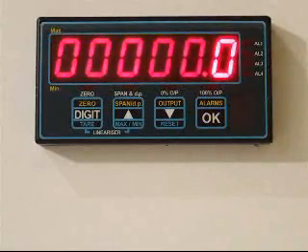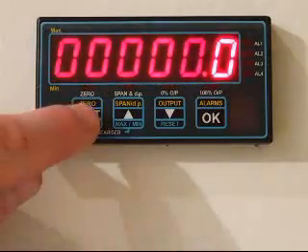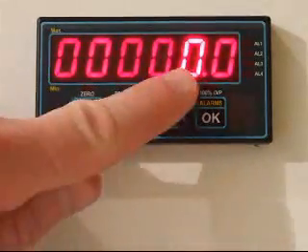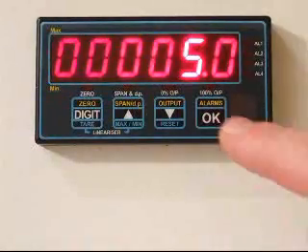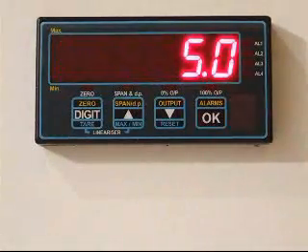So if we have, for example, put a container which is 5 kilograms less than the previous container, we could add 5 kg by using the digit button to move to the units area, dial in 5, and press OK. And we now have 5 kgs extra showing on the display.